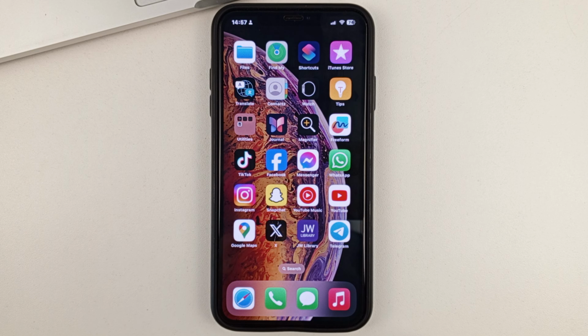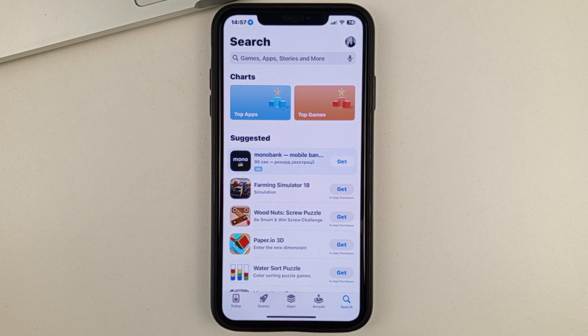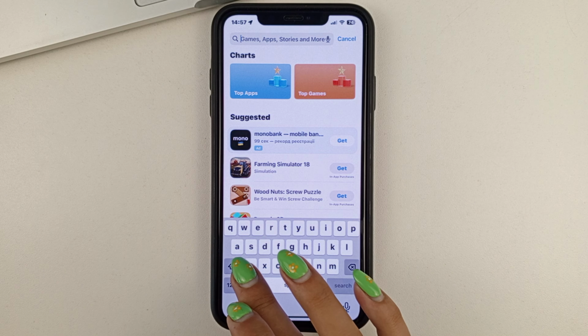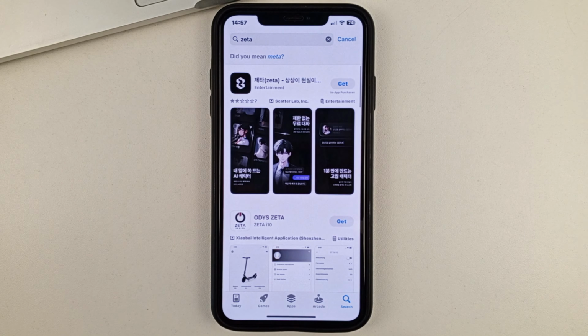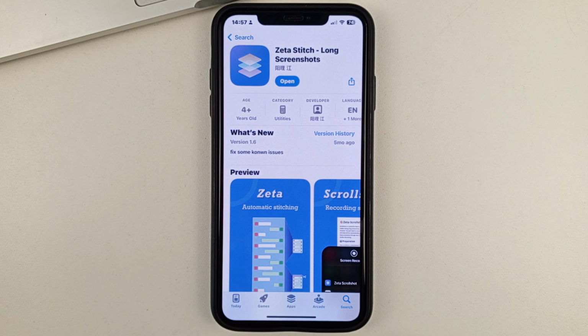And let's get down to our topic. First, friends, I recommend that you go to the App Store app on your iPhone. Here you'll need to type in the word Zida, then search, scroll around a little bit, and then you'll come to an app called Zida Stitch. You will need to right here click on the word download. Once you download this app, click on the word open, and then accept all the terms and conditions of this app and also give it access to your gallery.